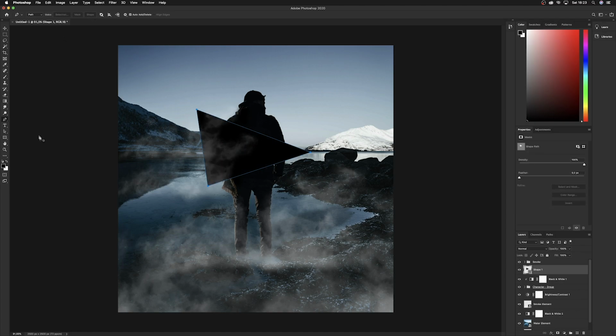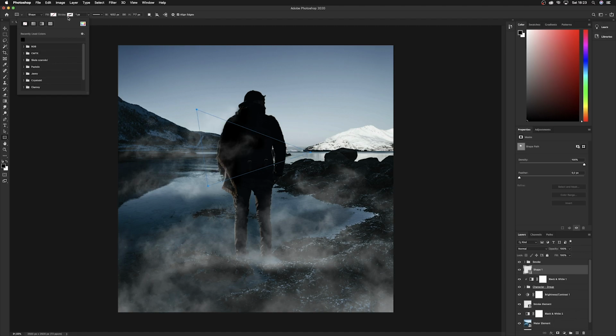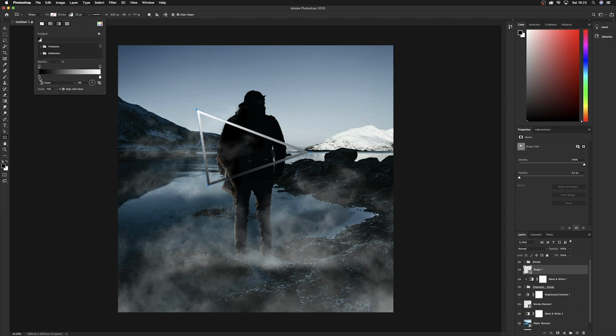Now make a shape out of our pen lines and head to the shape tool in our toolbar. Remove the fill color and select a gradient on stroke. If you don't have anything in gradient, you can just head to the default folder and pick the black and white gradient. Now you want to adjust the thickness of our element.